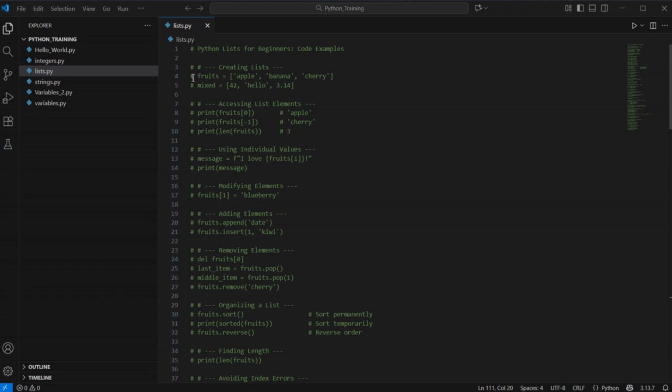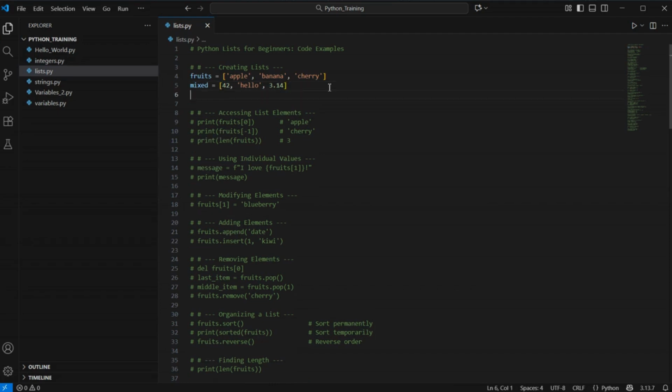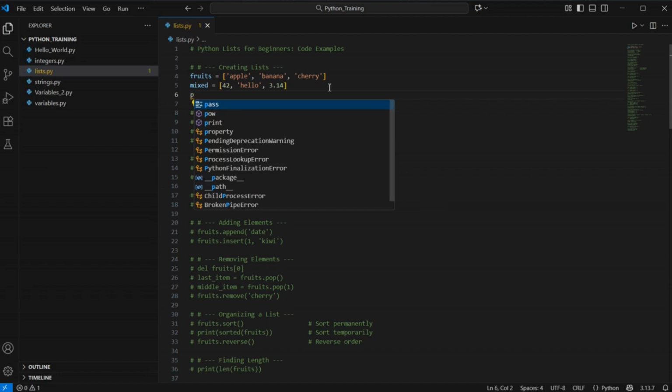Alright, first up, let's talk about what a list actually is in Python. A list is like a container that holds multiple items in a specific order. You can store anything in a list, words, numbers, or even a mix of both. In this first example, we've got two lists. The first one, fruits, holds 3 strings, each one is a piece of fruit. The second list, mixed, shows that you can combine different types of data, a number, a string, and a decimal. When we run this code, Python prints both lists to the screen.